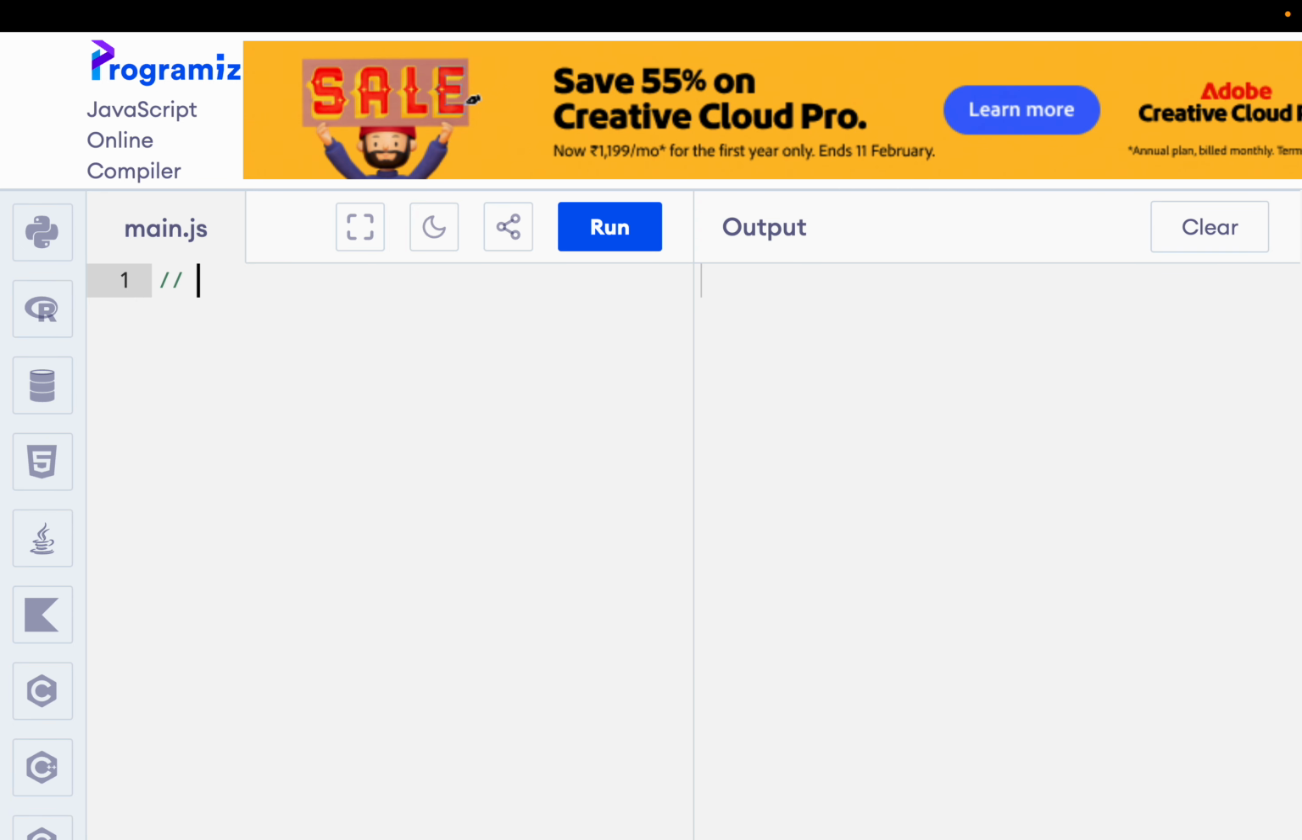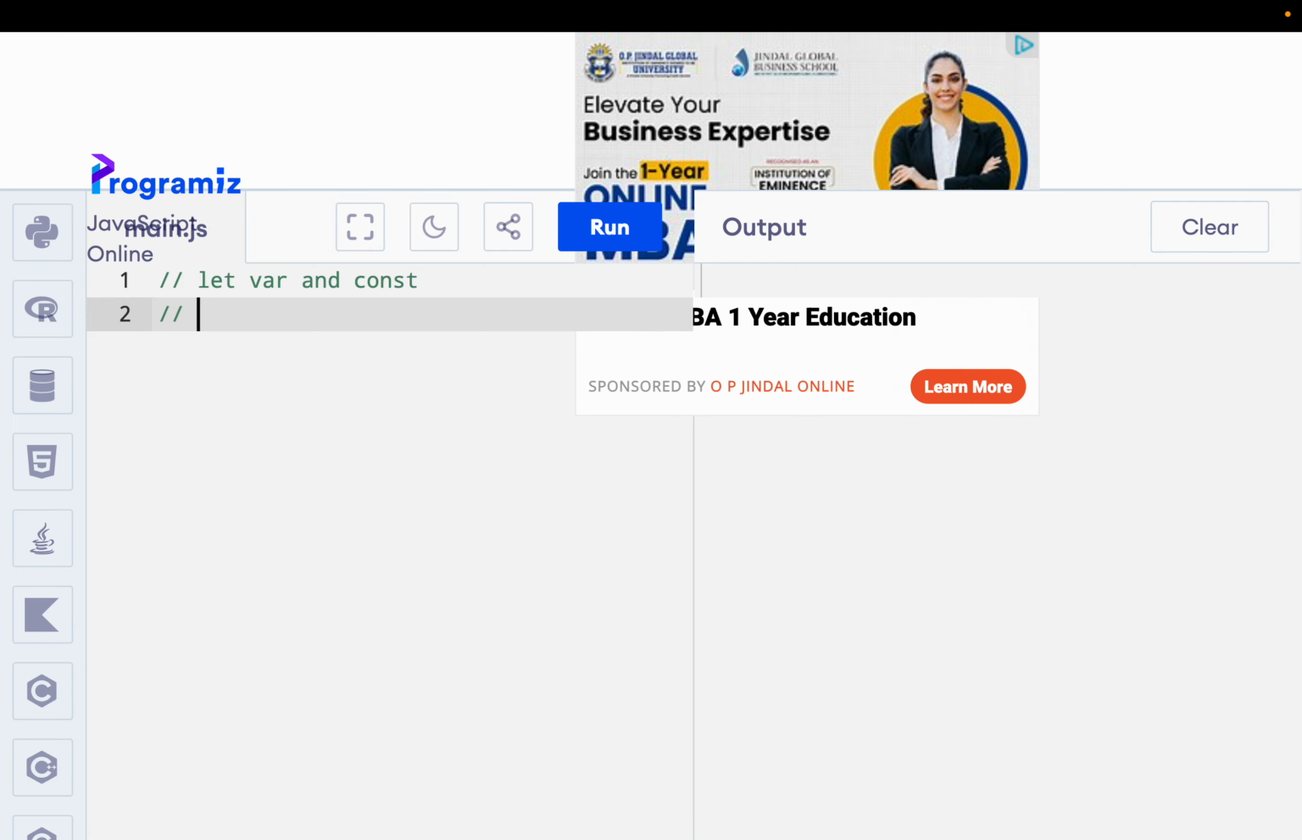So the first question is, what is the difference between let, var and const? Okay, firstly, we should know what these keywords are. We have let, var, and const. These are the keywords to declare variables in JavaScript. var is an older way to declare variables. let and const is the new way to declare variables. var was there before the advent of ES6. After the advent of ES6, we have let and const.